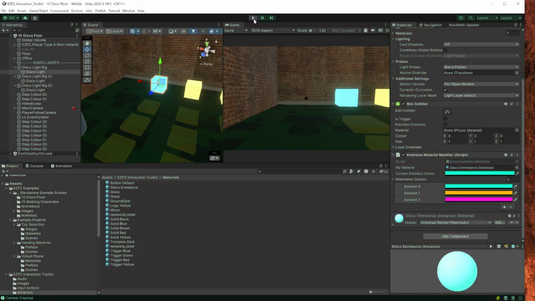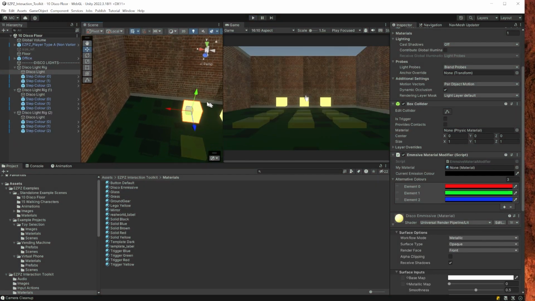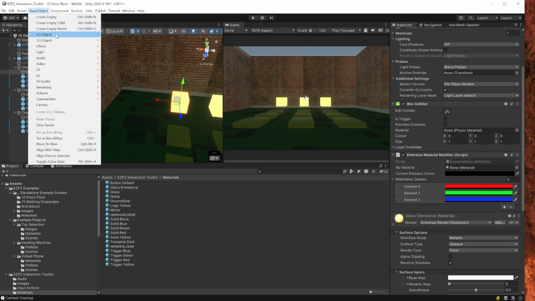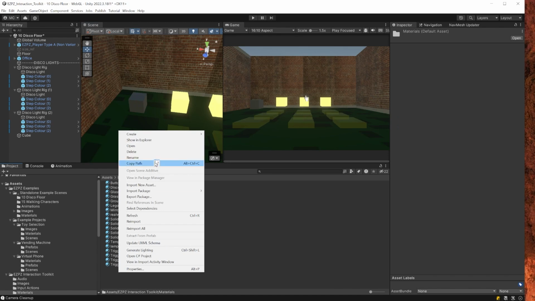If you want to make something from scratch, then essentially you can just do this. Say create a cube, and then we need to create a new material that we want to modify. So we don't really want to edit these things because they're being used by other things. So let's just go ahead and make a new material.